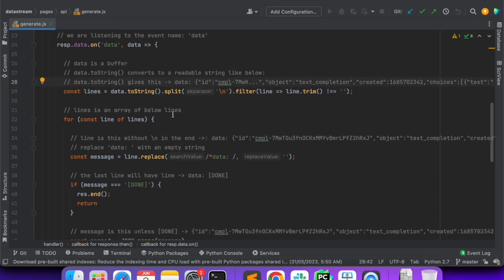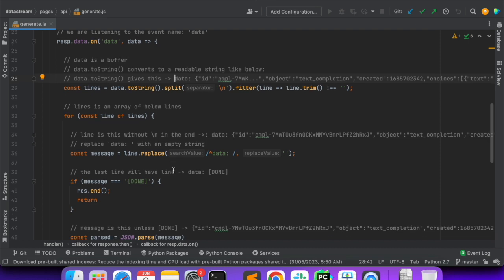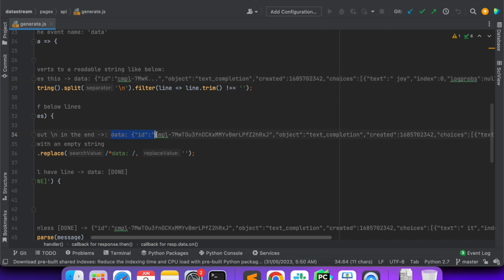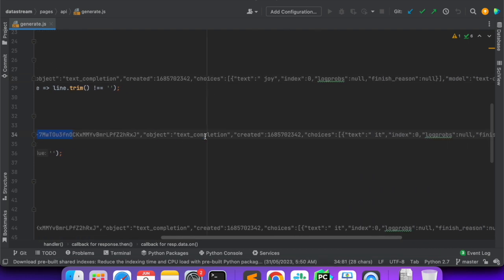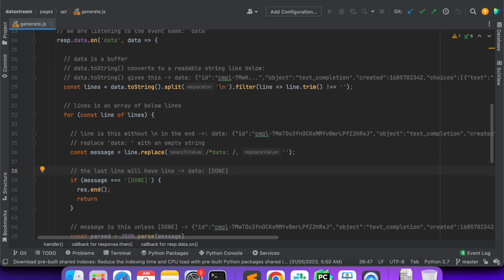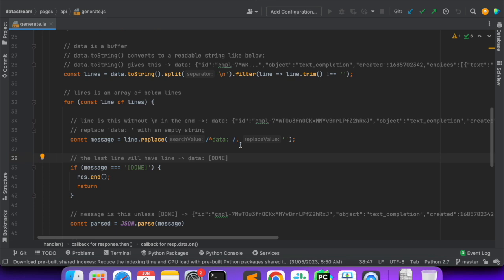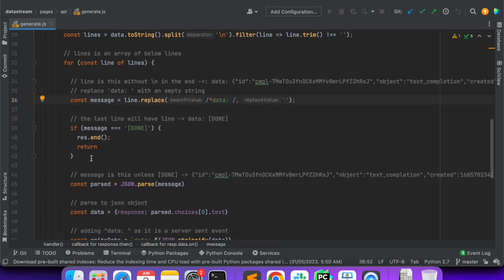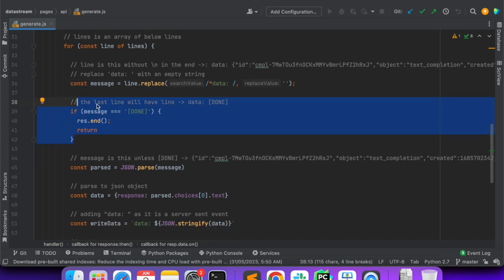Now we are iterating through each line. Each line is basically just one line, and it will not have the newline character at the end, but all the data will be there in that line. What we are doing now is removing this data colon space, so that we have stringified JSON. That's what we are doing here using regular expressions. We have replaced it with an empty string, and we'll come to it later once we get the message.